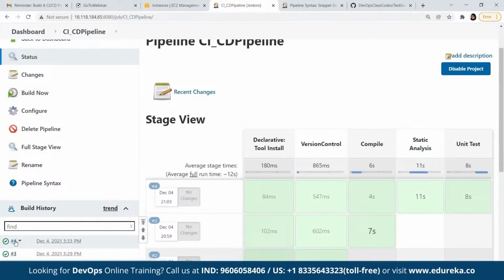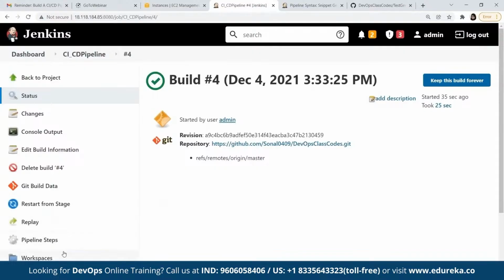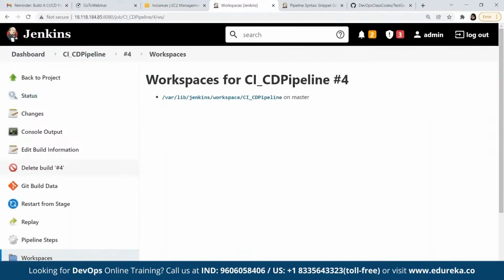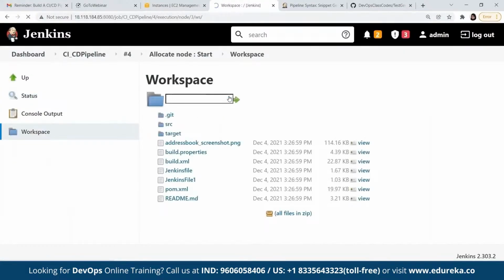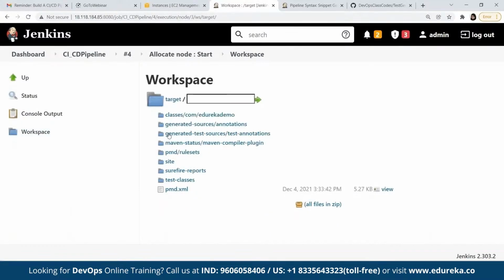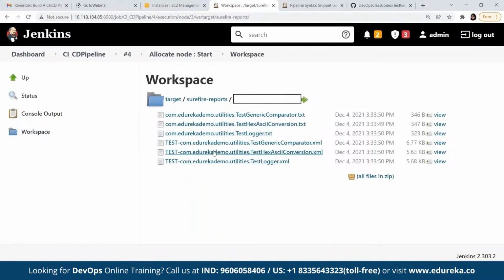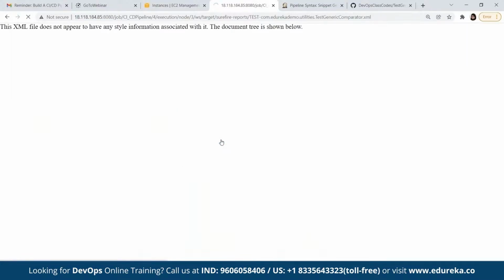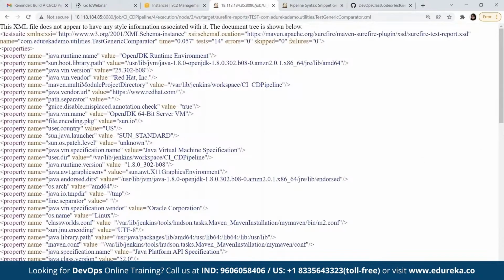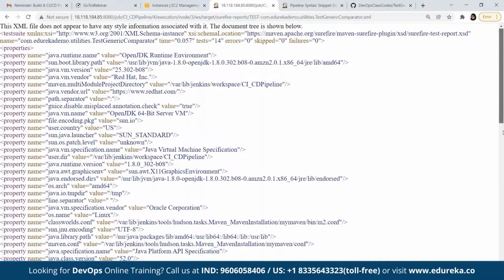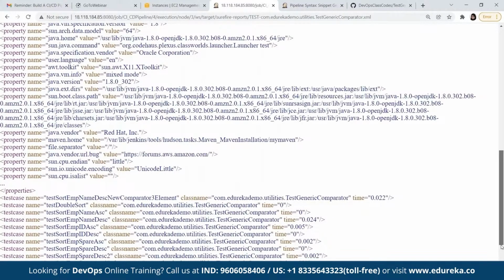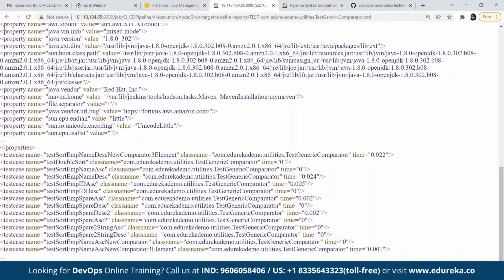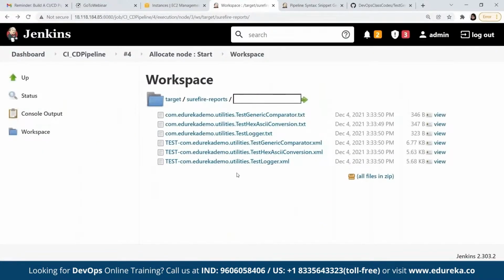You can go to the build, scroll down, and go to workspace. In the workspace, if you go and check the target folder, you will have the Surefire report, which is your test report. Here the report tells how many test cases have been executed, how many have passed, how many have failed. It gives the complete information and the time taken to execute the test cases. There are 3 reports generated by the Surefire reporting plugin. They're all generated in XML.